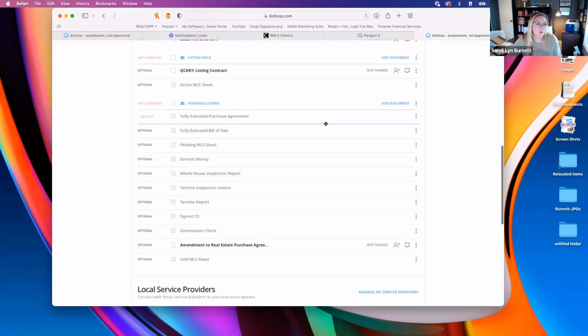When we get an accepted offer, I have all of these placeholders that I'm going to want to see filled in if applicable, up to and including the closing documents down here. I added the final sold MLS sheet option in here because I really hope that I'm sharing my right screen, my correct screen, now that I think about it. Okay, so I added the sold MLS sheet here.